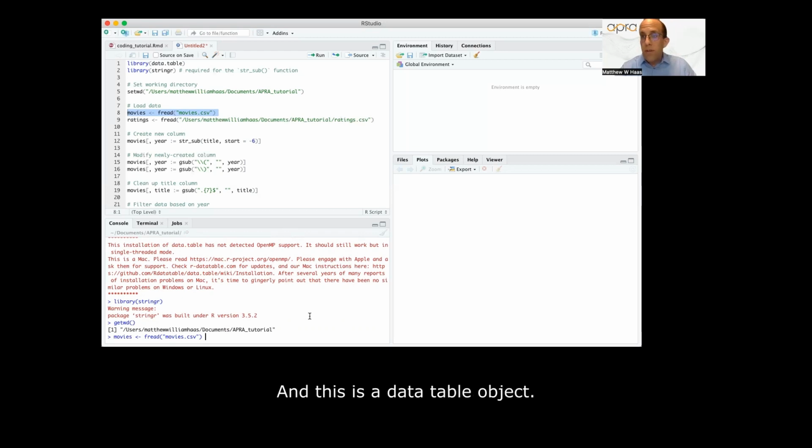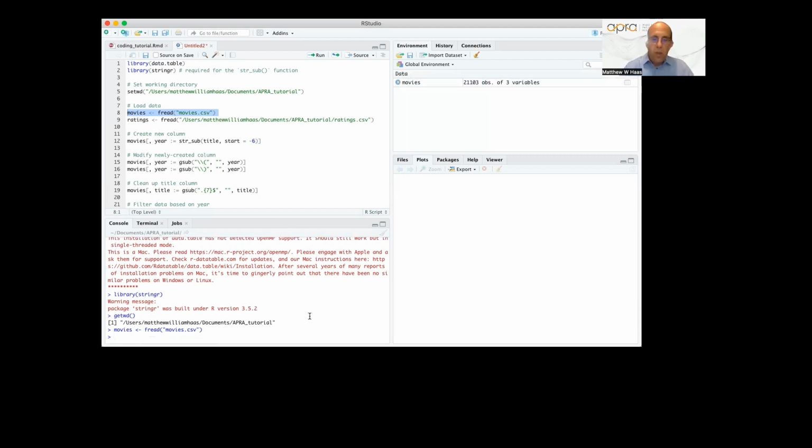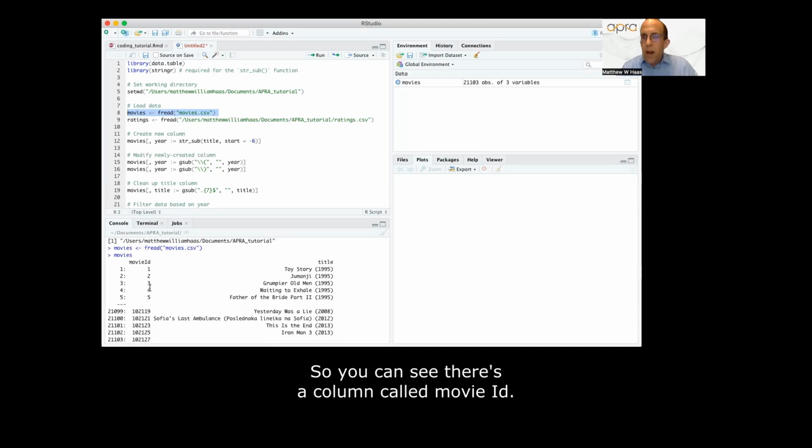This one will be called movies, and this is a data table object. So it'll look organized in a similar way as you would see in Excel. And I'll just show you a quick preview of that. So you can see there's a column called movie ID. This is basically a key. So if you're familiar with SQL, this is how you might combine one data table with a different data table.